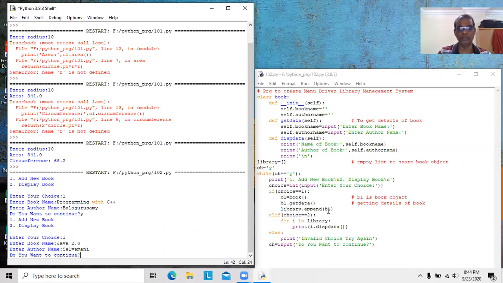Now another B1 is added to the library. Now the library contains two elements, B1 and B1. The first B1 contains Programming with C++, Balagurusamy. The second B1 contains Java 2.0, Selvamani.